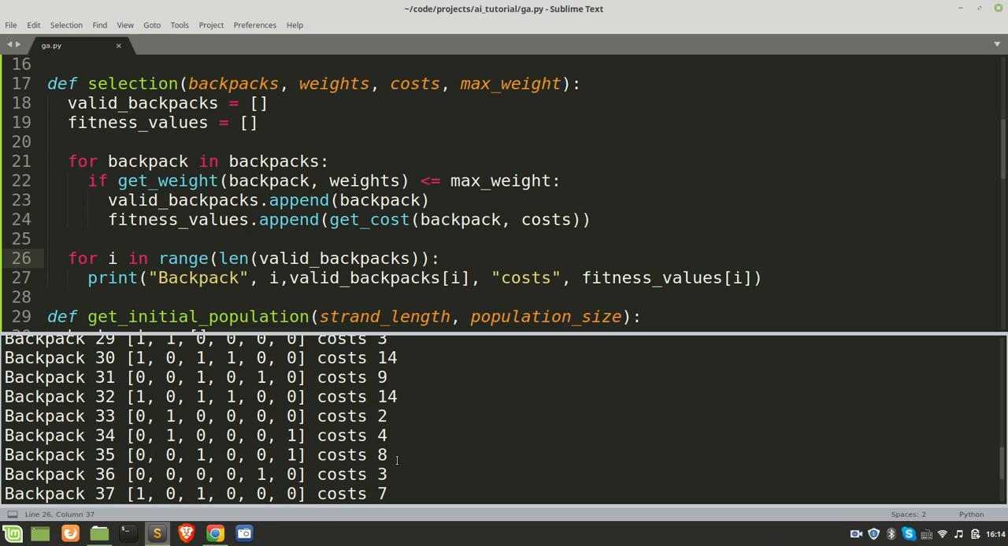So how do we know which of these backpacks we want to carry on to the next stage to reproduce? Well, we're going to do that in the next video. We're going to talk about something called a triangular distribution and how we can use that to randomly pick the best ones or give those good ones an advantage. All right, so in the next video, we'll talk about that.